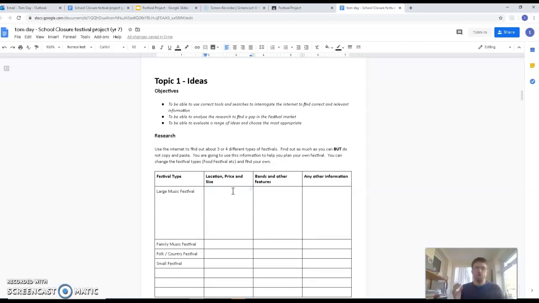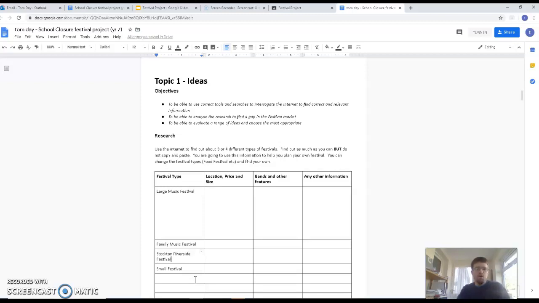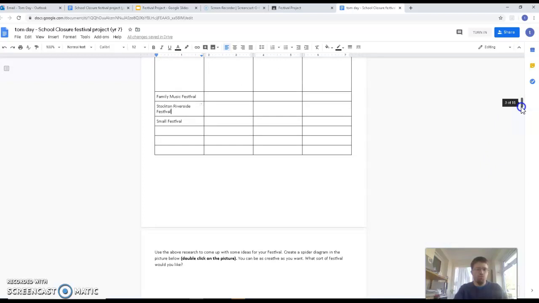So you might research a large music festival like Reading on the Radio 1 weekend. You might look at a family one, right? You don't even have to do these. You could delete that if you want, and instead of doing the folk one, you might actually do Stockton Riverside Festival as well. If I could spell, that would be good. And you could find out a little bit about that. There's space there for you to research 6 or 7 different festivals, right?